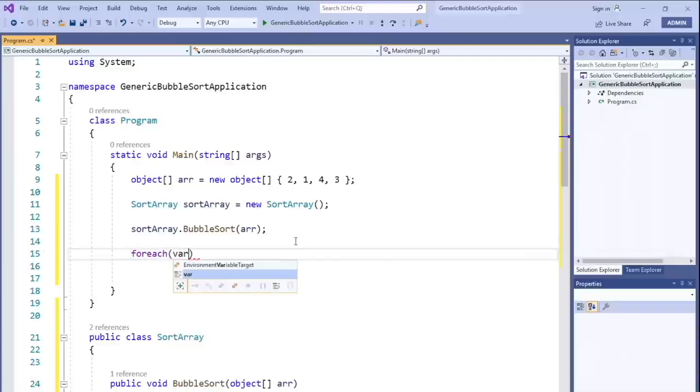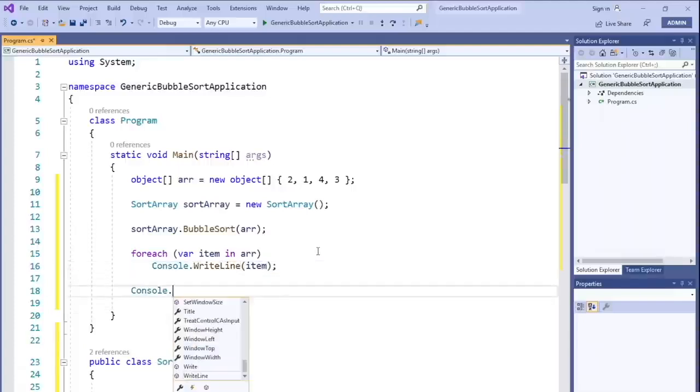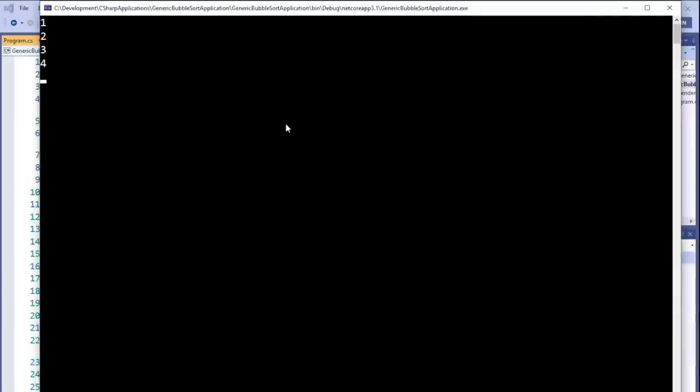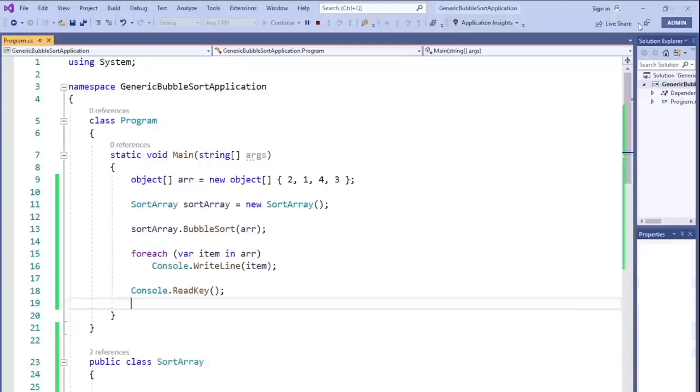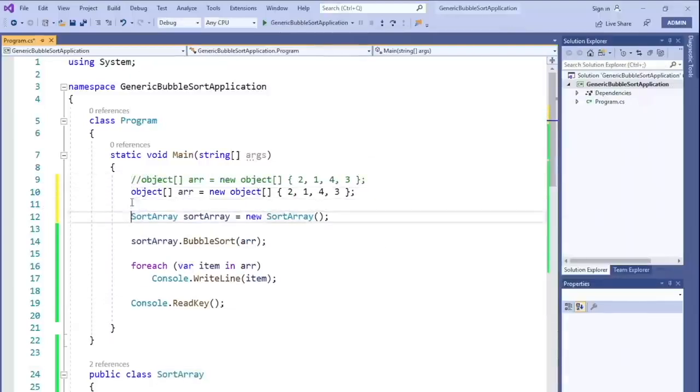Let's write the code to write the values stored in the relevant array to the console screen. Let's run the code. Great, and we can see that the values have been appropriately sorted. Let's test our bubble sort functionality for an array of strings.